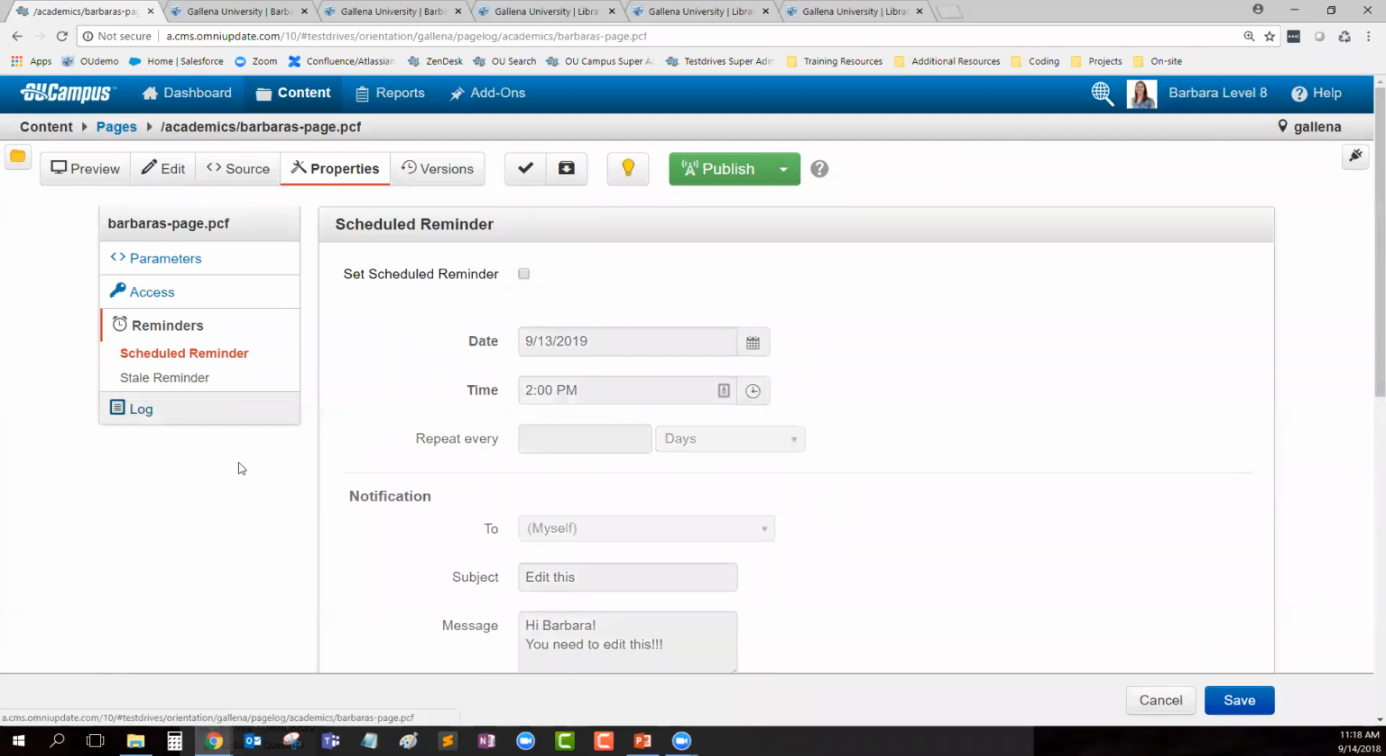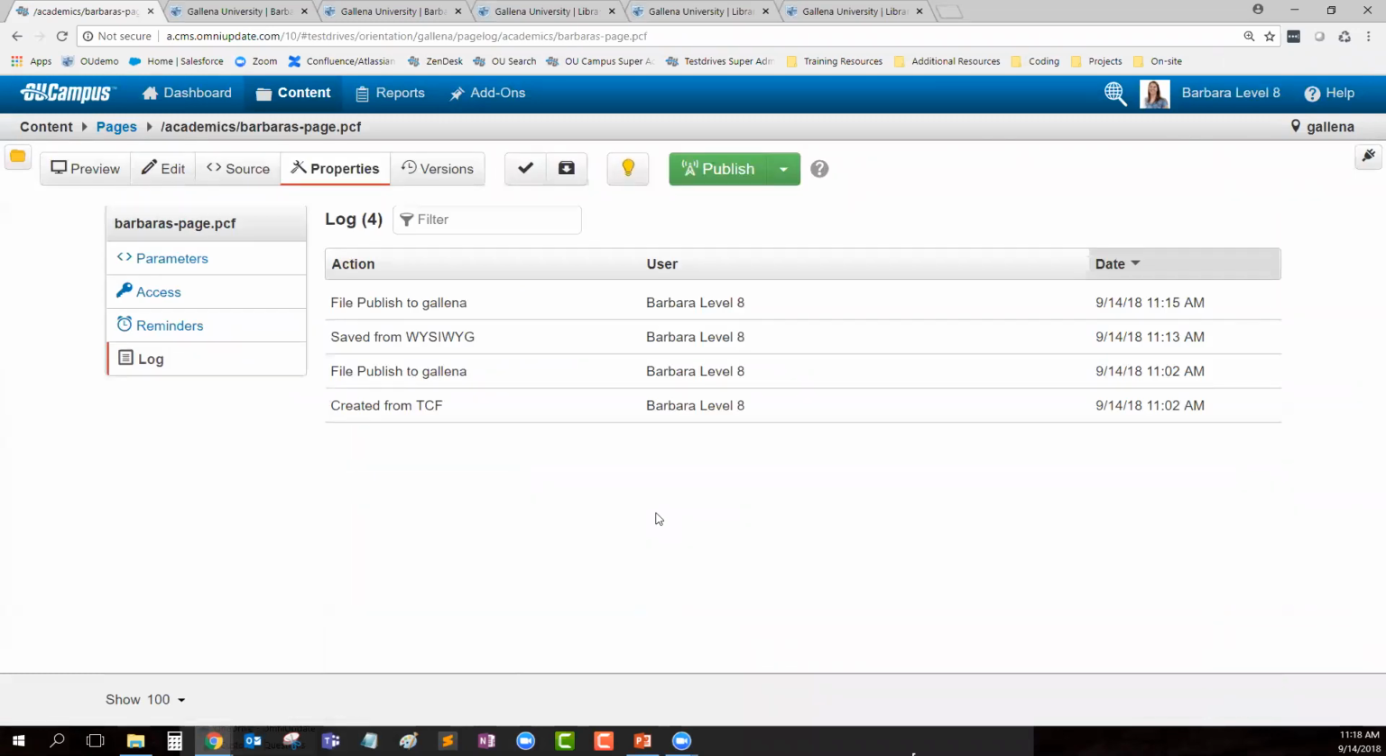Other thing I have in here is a log. The log is going to give me a history of what's happened on the page. So created from TCF. TCF is a template control file. That means I created this page from template. It's new. I can see I published it. I made a save inside that Wysiwyg Editor, and I published it again. So I can keep an eye on who's been making changes to individual pages just by looking at the log here. Perfect.